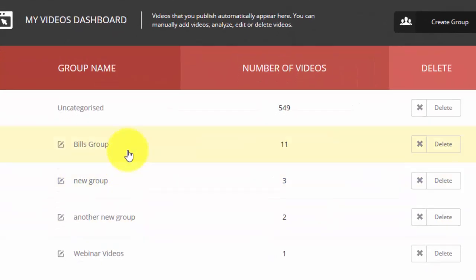Now these groups are obviously groups that you create. When you first start using vooPlayer, you'll have just the uncategorized group. As you start to use vooPlayer, you can create different groups to help organize all of your videos.